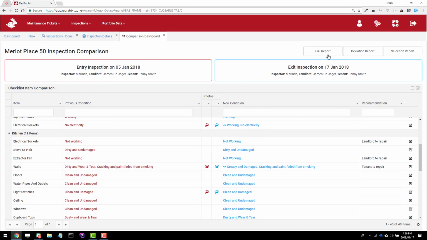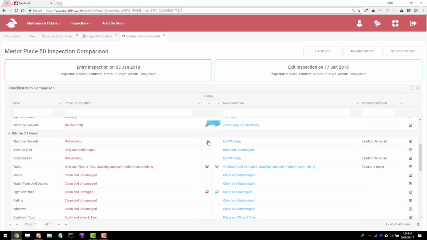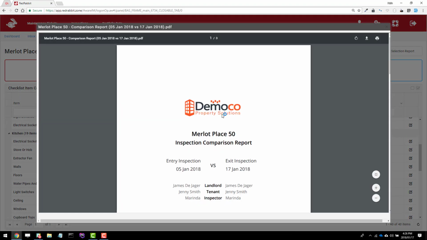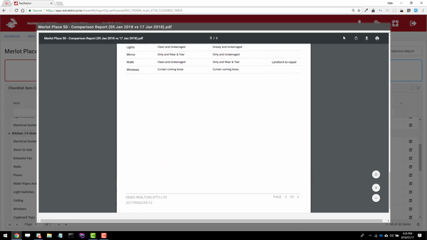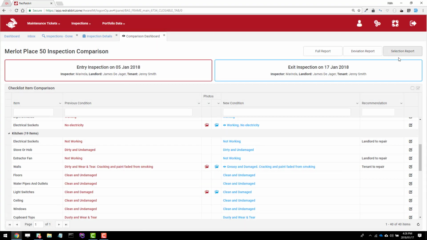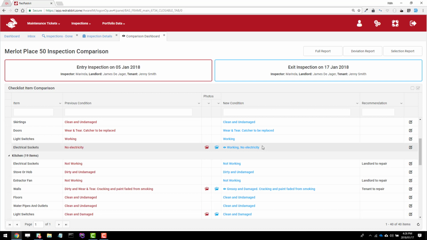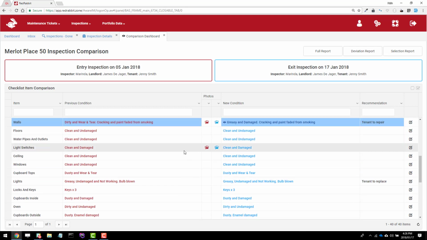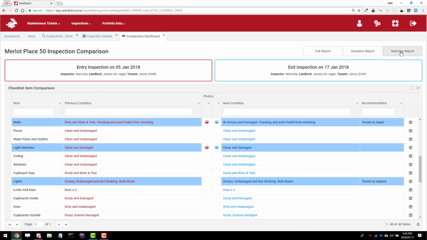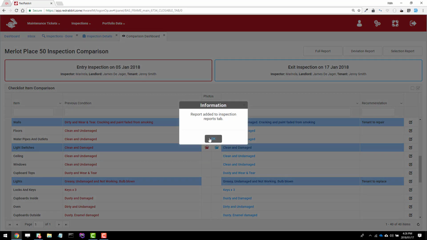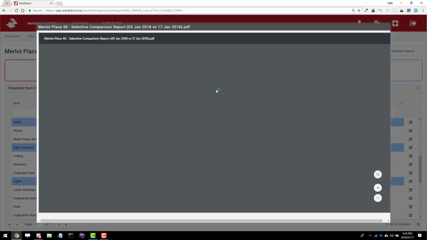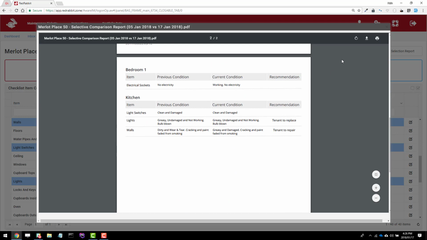Now if I do the full report, it's obviously going to have all of the items before and after. Here we go. And then we also have a selection report. So let's say you only want to include 3 or 4 items in a specific report. Then you just click anywhere on the item. It will highlight it in blue. Let's take this one as well. And then you just say selection report. And then it's only going to include those 4 items.